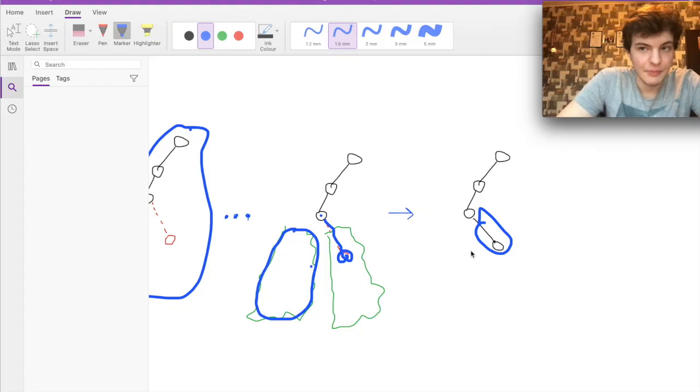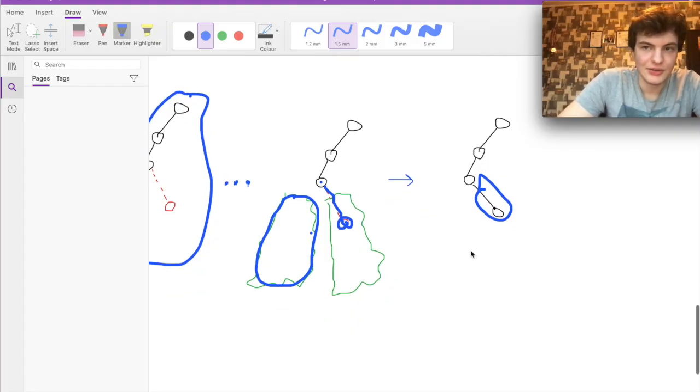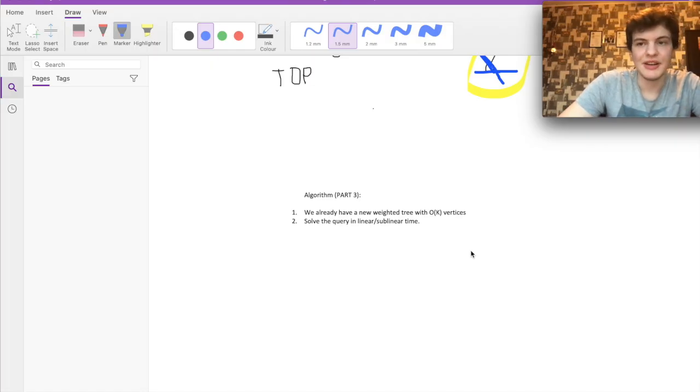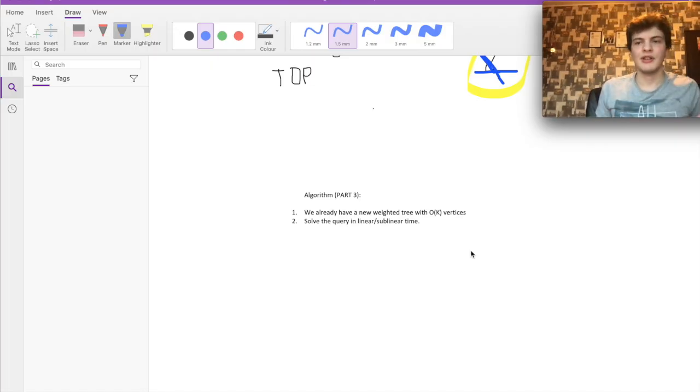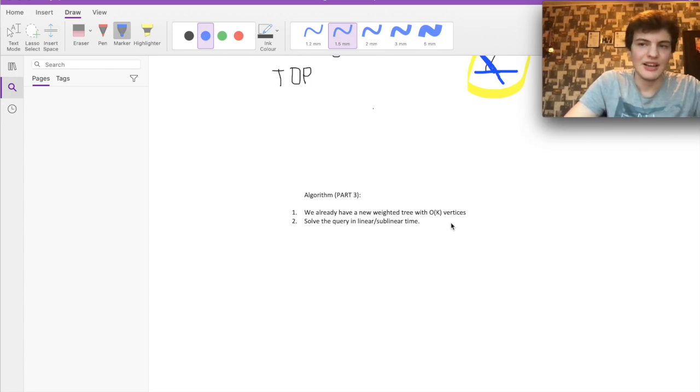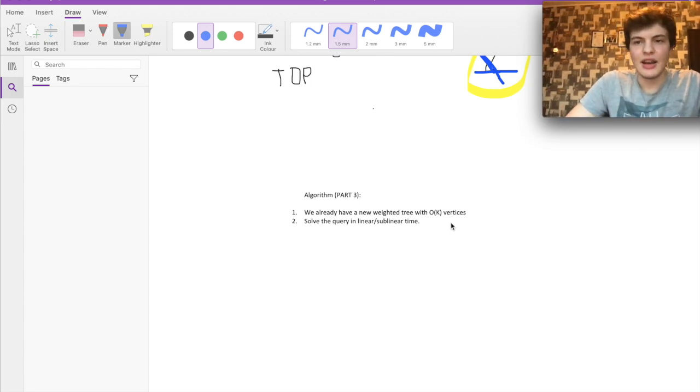So then the final part will be basically to solve our query in linear or sublinear time based on our new tree. You can think of it as we have already created a new tree in O(k) time, actually O(k log k), but let's say it's linear or sublinear in k. And now we have just another tree with some weights for the edges that has at most 2k minus 1 vertices.